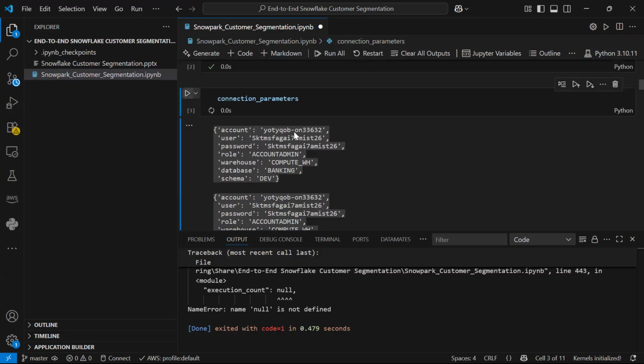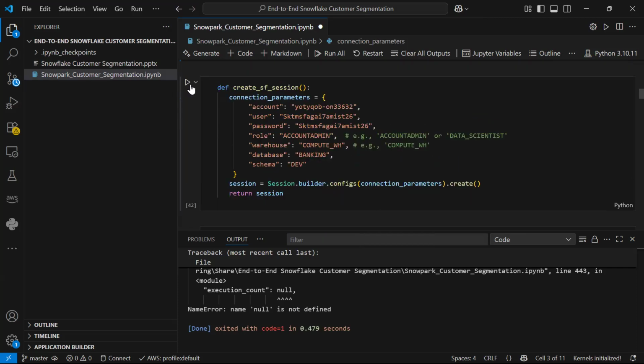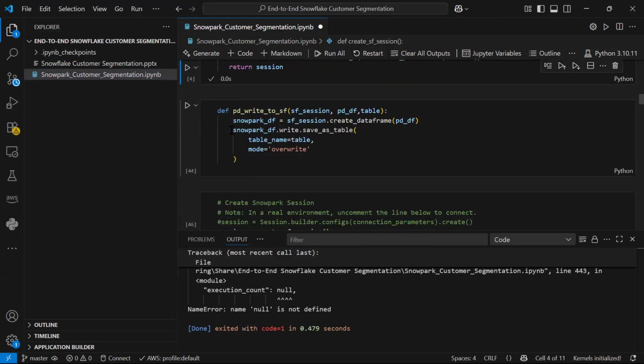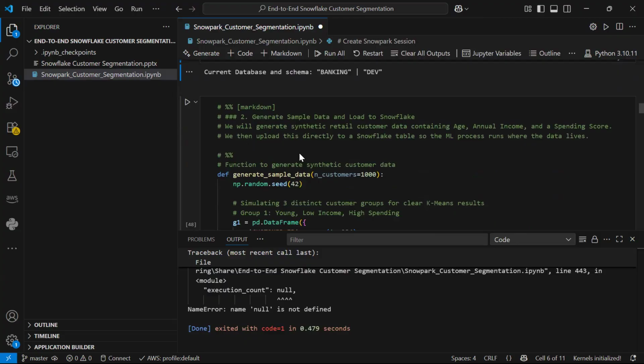So these are the connection parameters. Okay. So I'm defining the session. It is completed. This function is also done. Create the session. So it should now display the current database, and now see banking and dev. Okay. And we are generating some sample data.